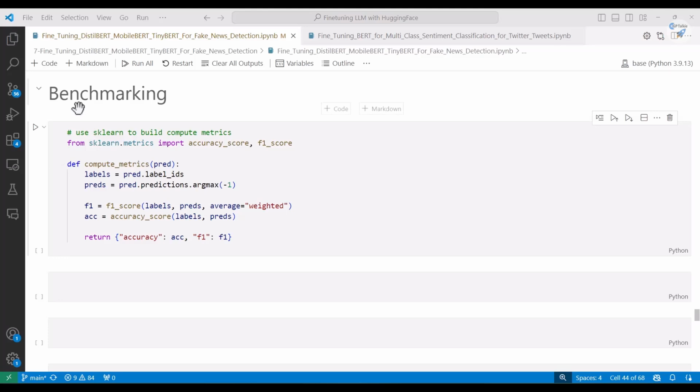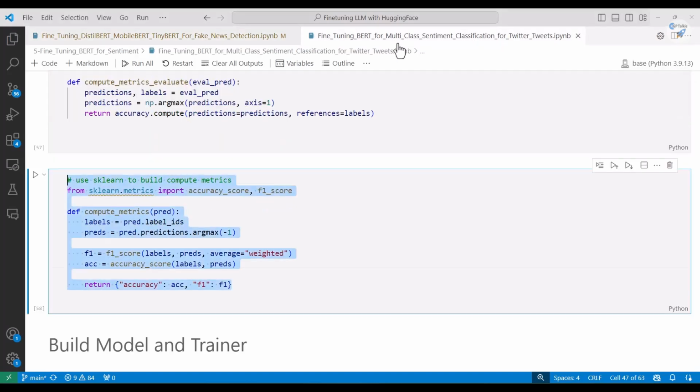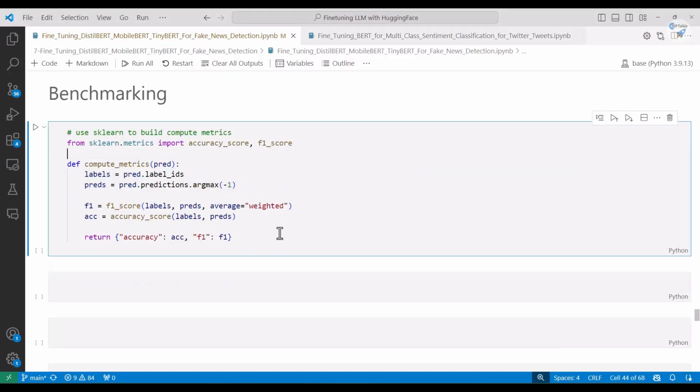Hi everyone, let's go ahead and do the benchmarking. For the benchmarking, as I told you in the previous lesson, we are going to get the compute metric using sklearn. It's the same as we have seen in the previous lesson. I copied this code directly from the previous lesson where we fine-tuned the BERT model. In this you will see we have label equal to pred.label_id. In this prediction it is a dictionary.